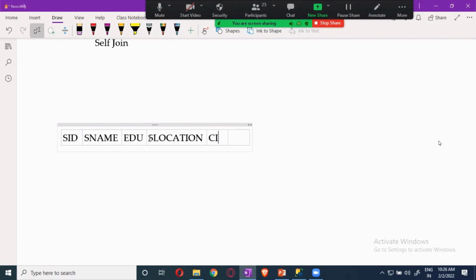Email ID, Aadhaar, phone. Okay, phone number.